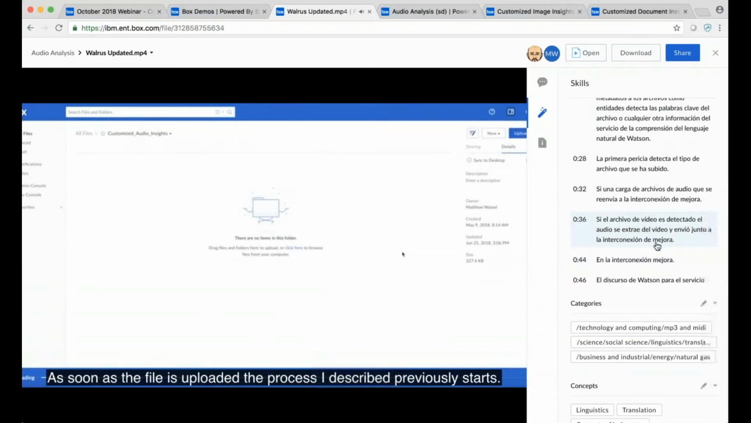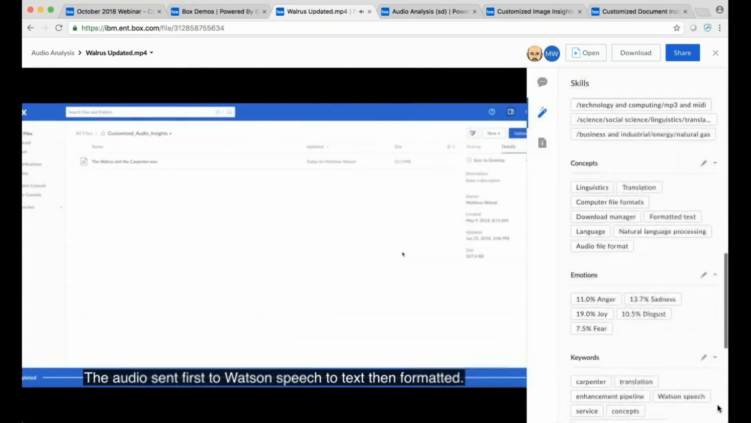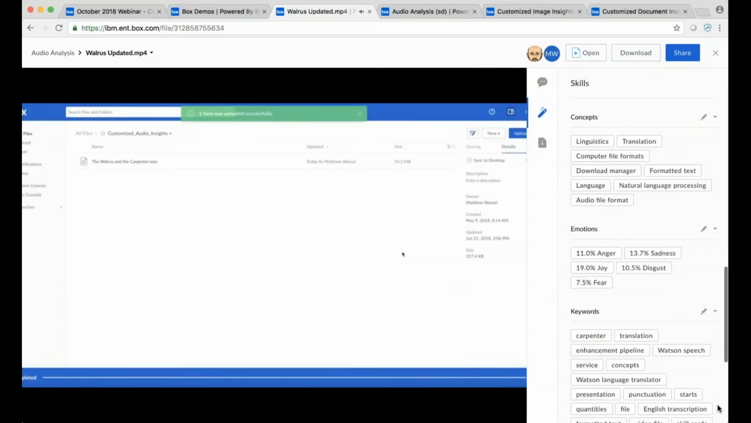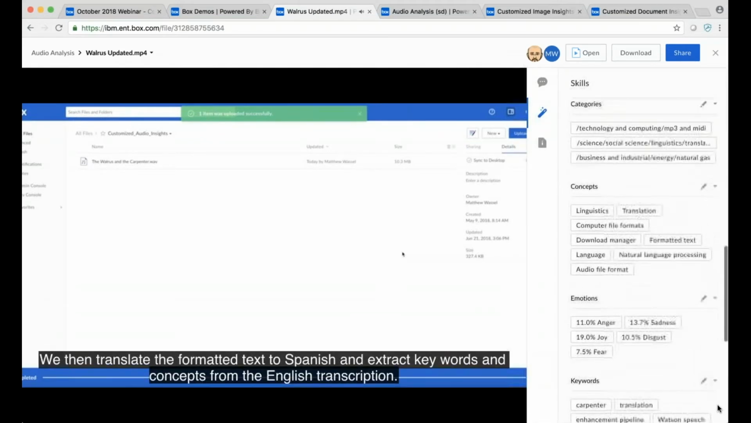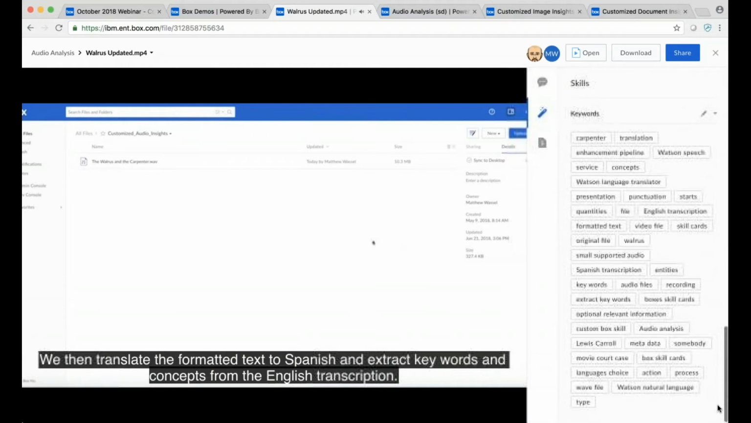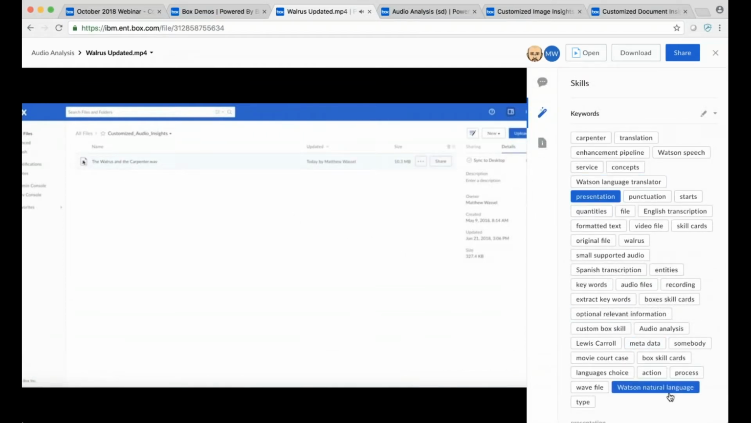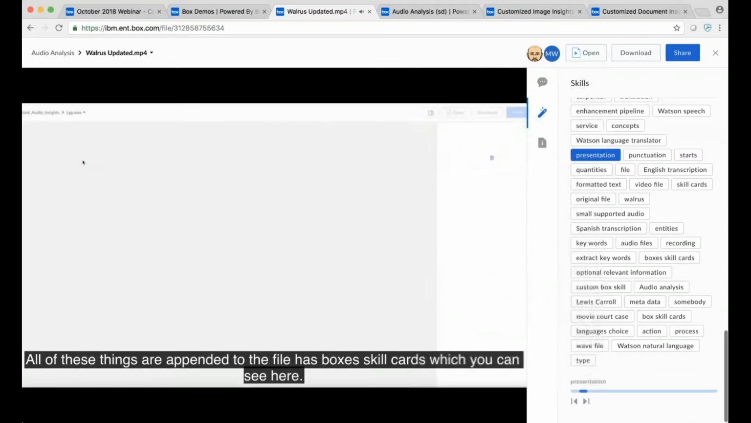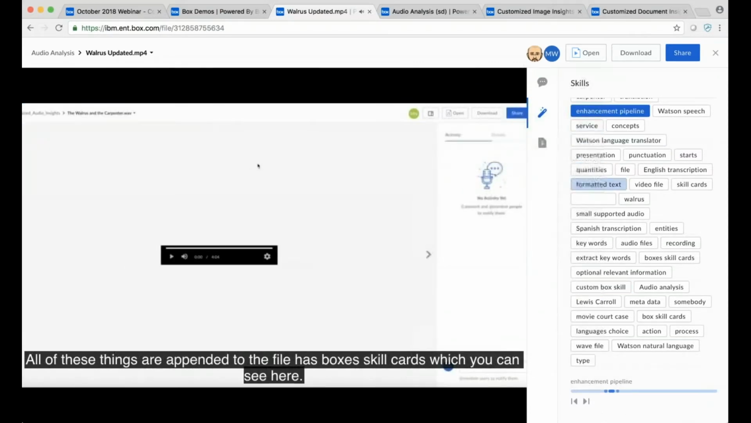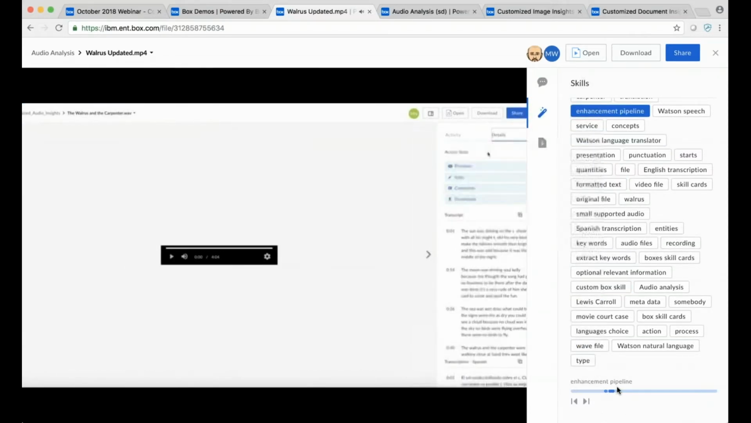We've taken that transcript and translated it into Spanish, and then we've run it through our natural language understanding, so you get some of the same things that you saw from a text perspective, some of the keywords, some of the emotions, some of the concepts. And you can actually click on a keyword, and it'll bring up every time that keyword is mentioned. So for example, this one's mentioned 3 times.